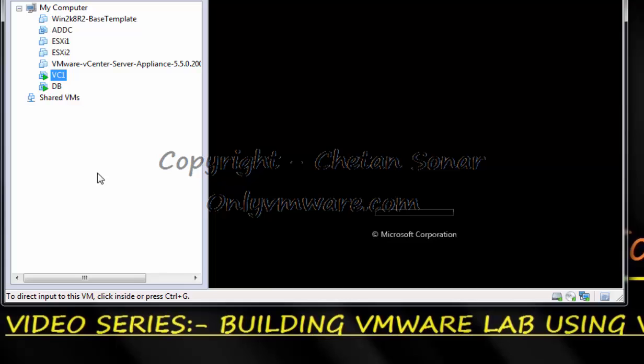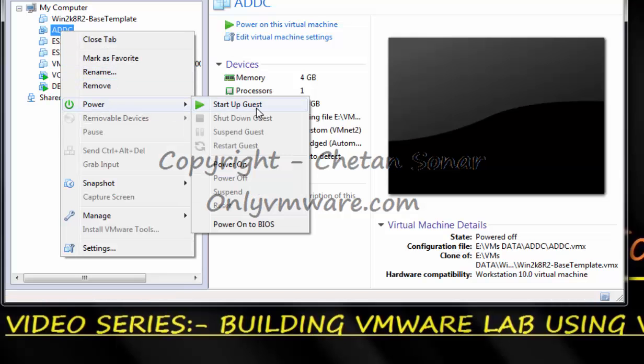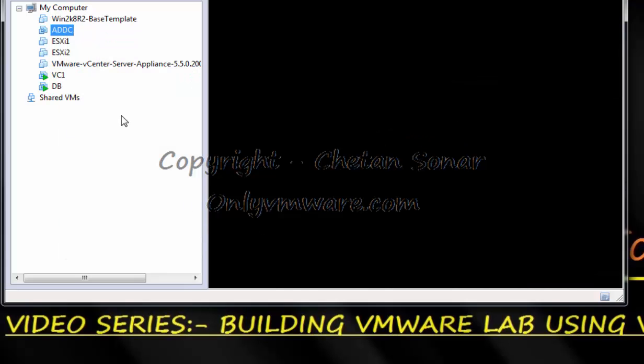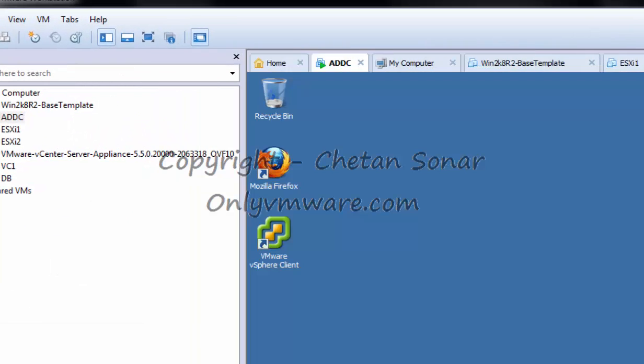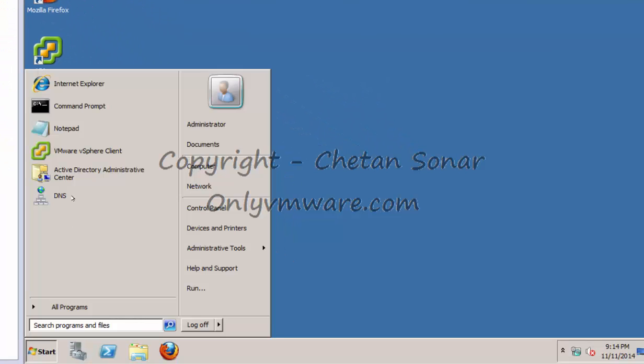Now both the VMs are booting for the first time, so they will take some time to boot, and meanwhile we will add the DNS zone for those virtual machines. Let's start up the guest for the ADDC. So the ADDC server is started. Now let's go to the DNS.